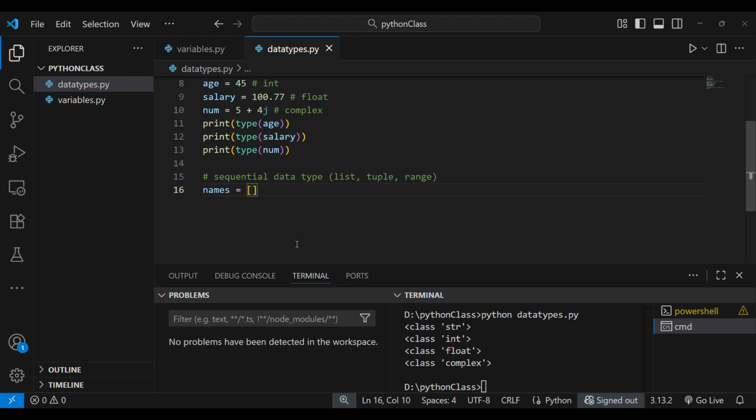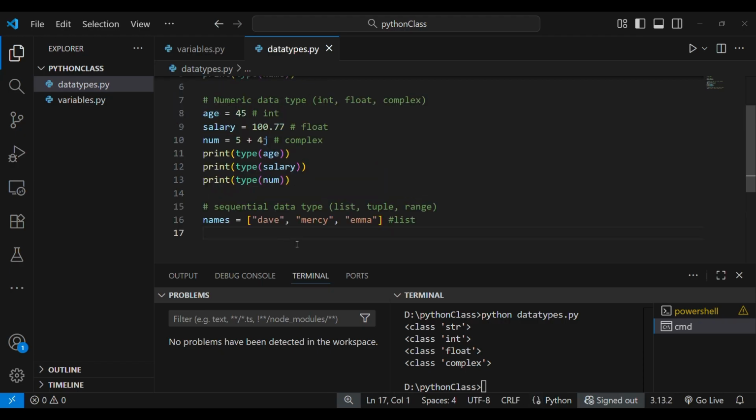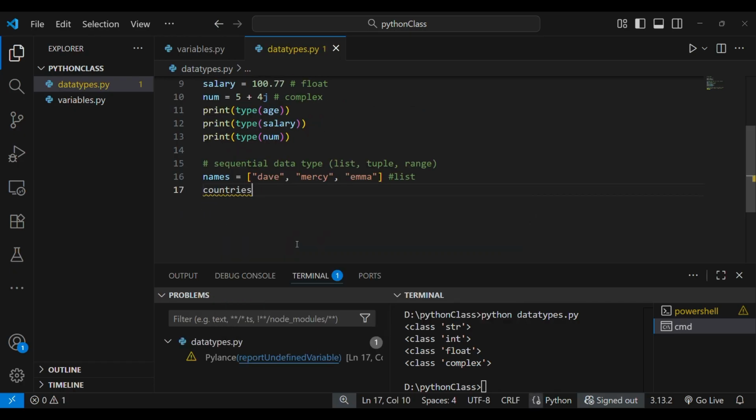So lists use square brackets. I'll say we have people like a person like Dev, maybe Mercy, maybe Emma, etc. So this qualifies to be a list, and we shall verify that later on. A tuple is immutable. So I could have a tuple of countries where we shall use the curly braces.